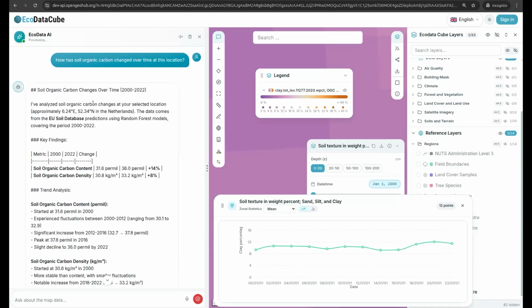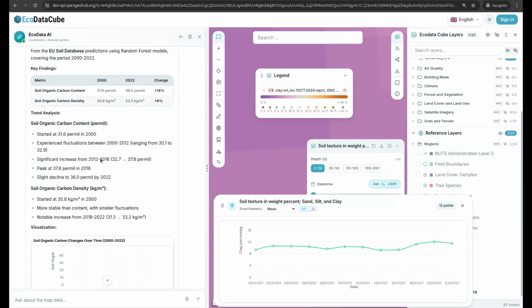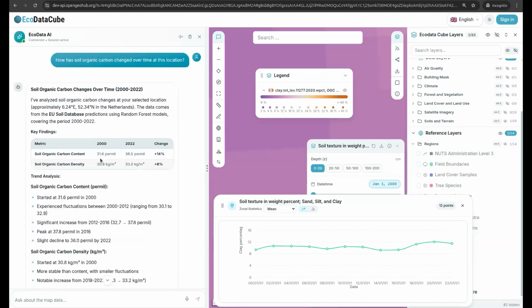So the query just finished. As we can see, the chatbot accessed the data at a specific location. In this case, it was the center of the visualization that we had to the right, and it is giving us some answers on the data that we just saw.